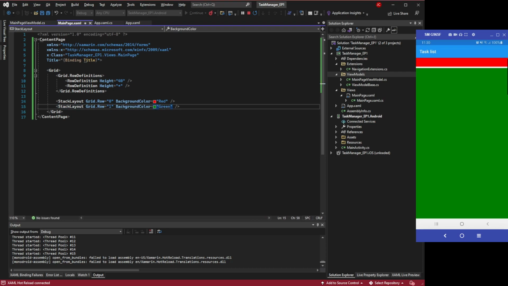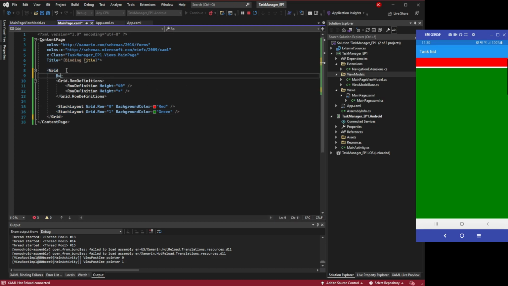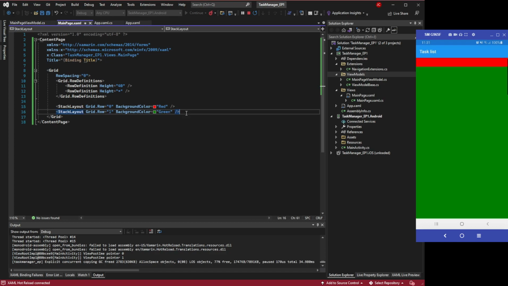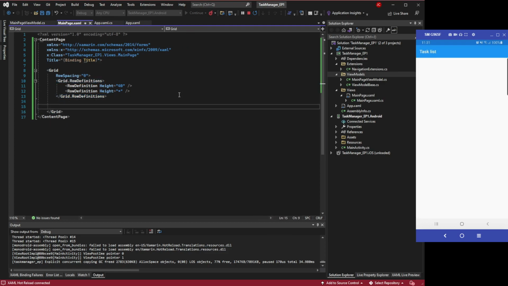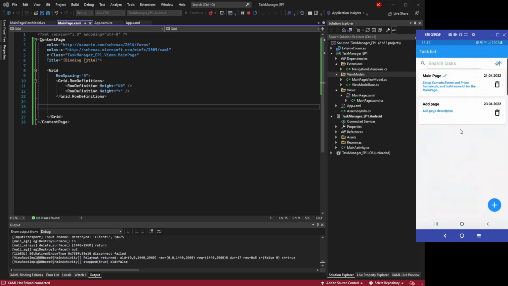Okay, see, now we know what this grid is giving us, but we don't want this spacing in between, so we can say RowSpacing equals 0. For some reason it doesn't reload on this property. Anyways, we don't want this. We want the first row to have a search bar and some sort of sort control, as you can see in the end solution. But let's leave that for later.